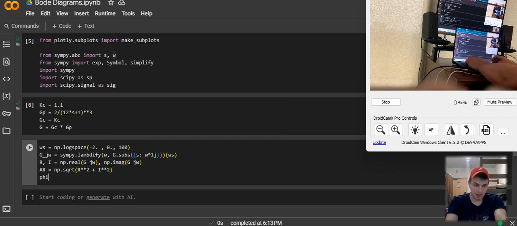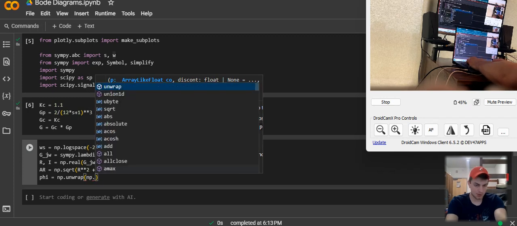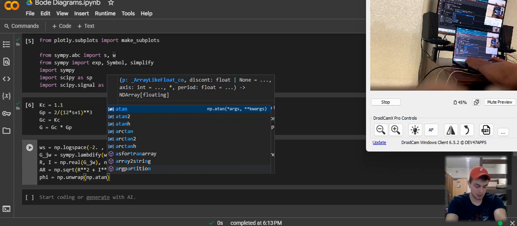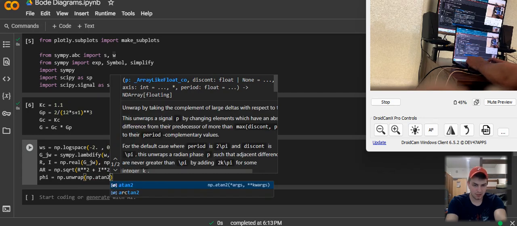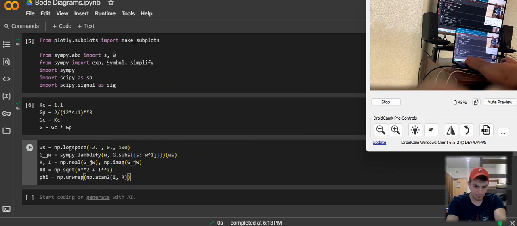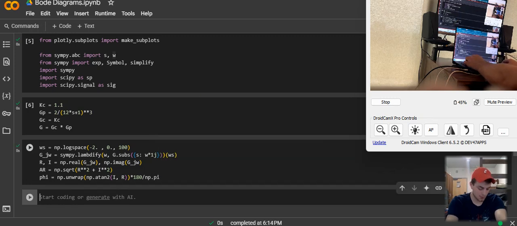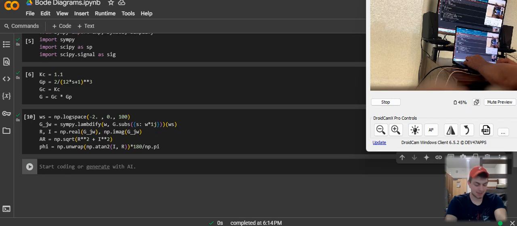And then our phi here should just be, we're going to have to unwrap because of the inverse tangent function. And then we should just do np.arctan2, I think is the one. Arctan2 of imaginary, real, times 180 divided by pi, and that'll put us in degrees, so it'll be a little bit easier to work with. Okay, so that's all the math.